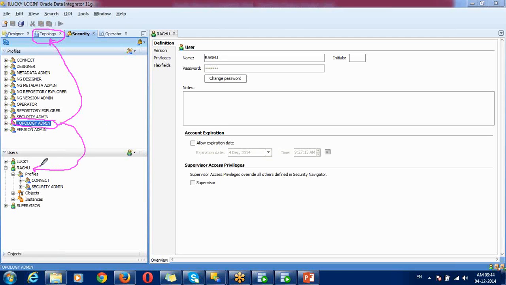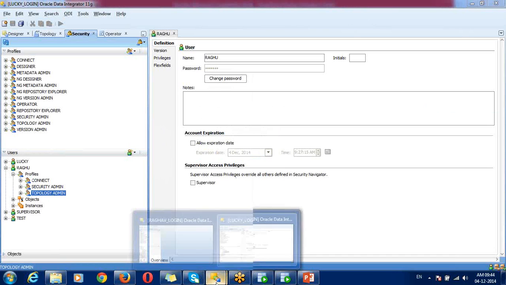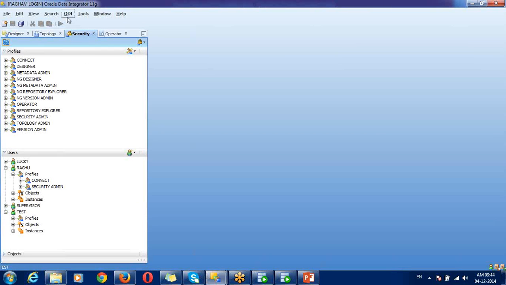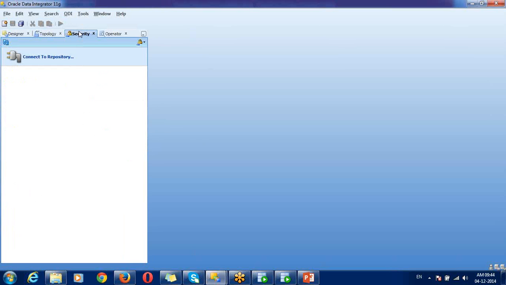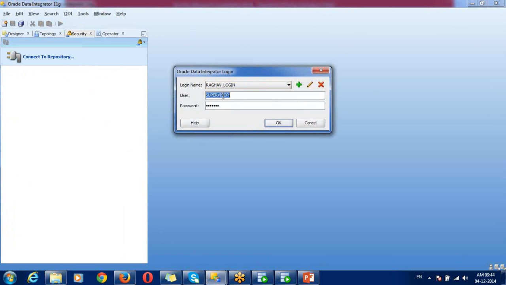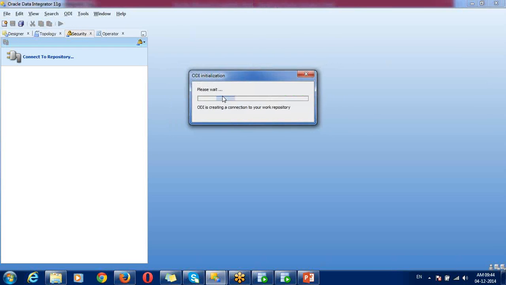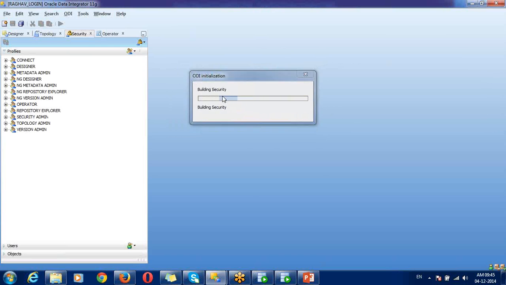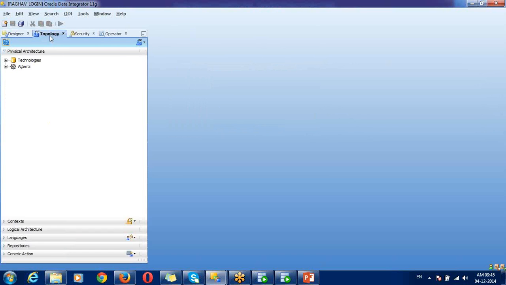If you drag and drop this profile to the new user, that user will get all privileges related to the topology component. So I'm assigning that privilege. Select, drag and drop to the new user. Click on yes, granting. See, it is selected. Now go to another client and try to validate the privileges. I'm connecting with the new user and I will validate in topology.